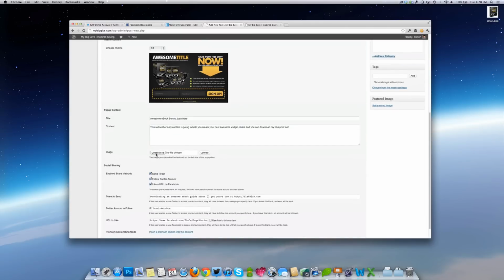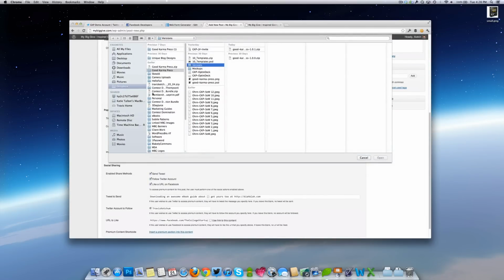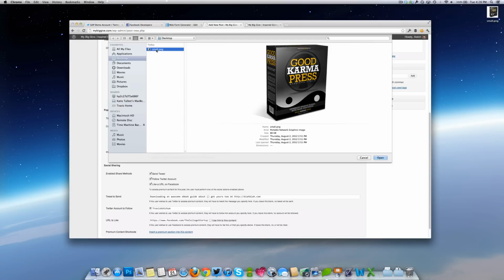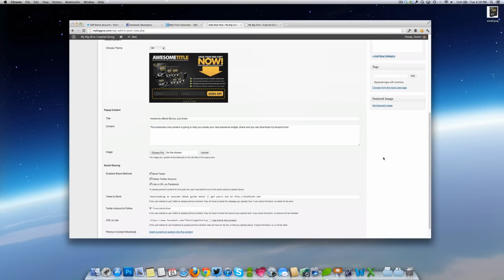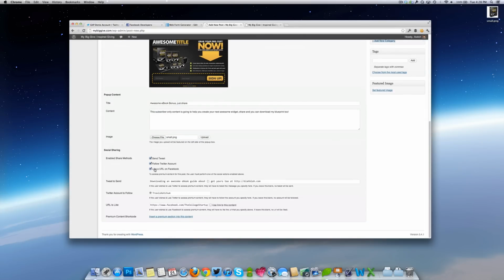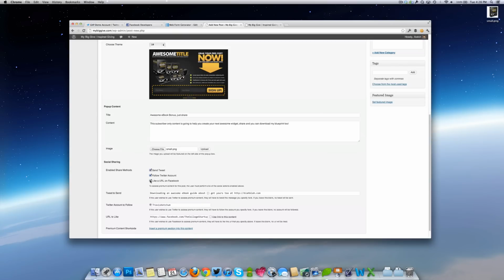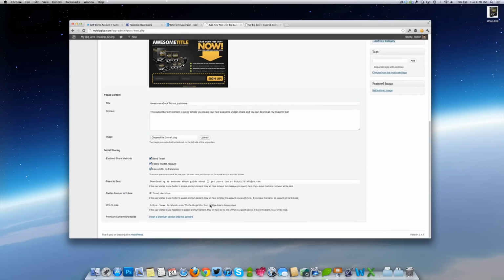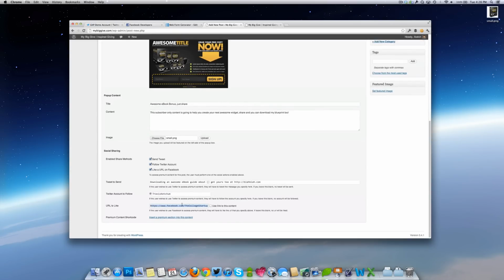And just for an image, we're going to click choose and actually grab something here off the desktop, which is a skinned box of Good Karma Press. You can put any picture in there you want. And then we want to decide, maybe you don't want them to like something, maybe you do. You can have them like this URL specifically or like your fan page. It's up to you. You can change the Twitter account. You can say downloading awesome ebook about widgets. Get yours too at whatever your domain is, dot com.